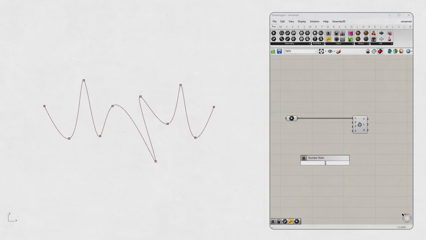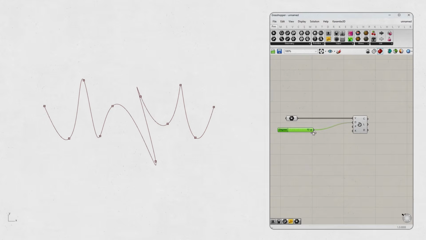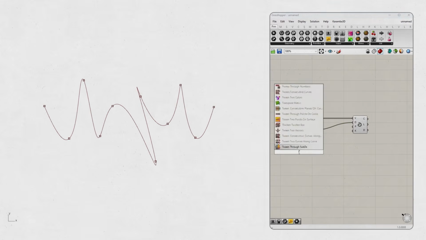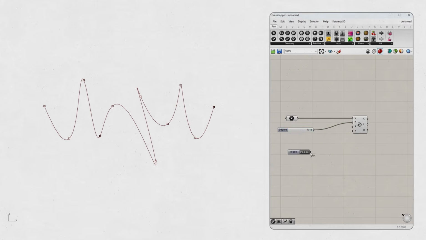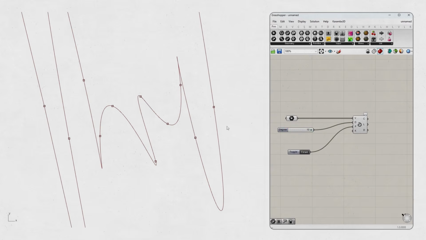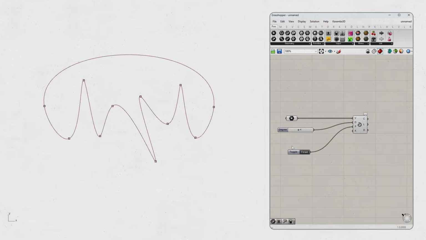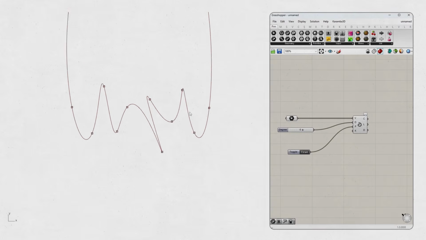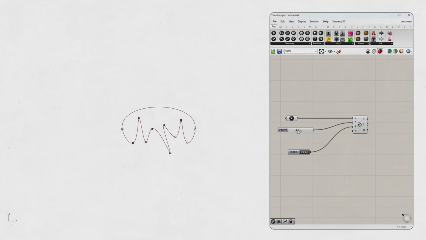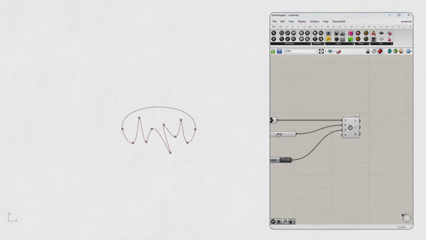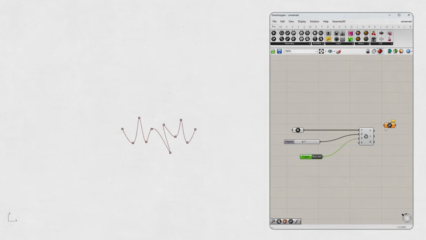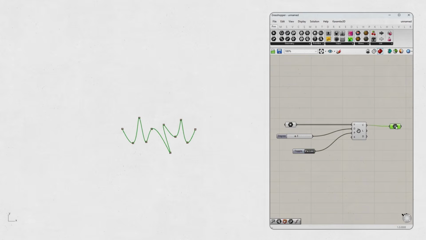Next is D, or degree, which is usually set to 3. A higher degree makes the curve smoother, but also harder to control. Then we have P, or periodic, an optional input. When it's set to true, the curve becomes a clean, smooth, closed loop. This is useful for rings, closed profiles, or organic shapes. And finally, the output, a smooth, accurate NURBS curve that you can use to build surfaces, sweeps, or any next step in your modeling workflow.